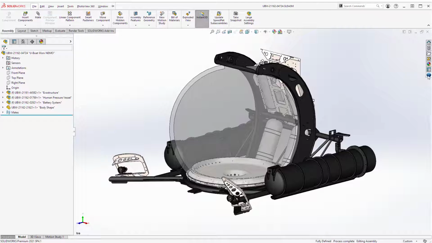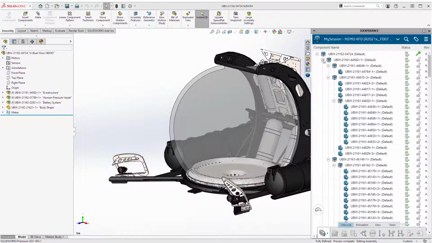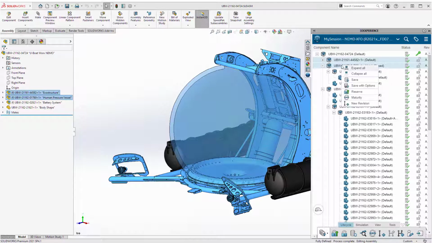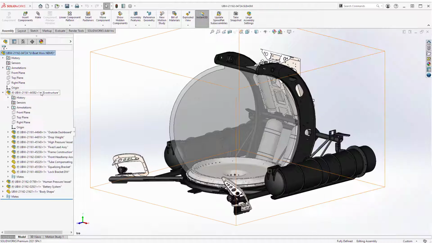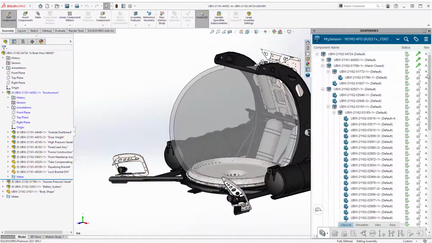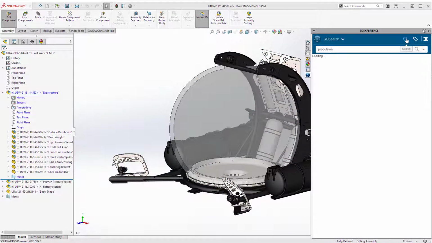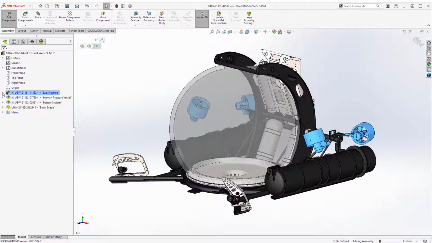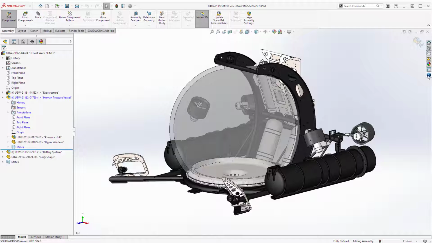All of the Nemo design team's data on the cloud is accessible directly in the SOLIDWORKS task pane. To ensure Don's changes aren't overridden by another collaborator, he can reserve the files he plans to modify. Searching through their entire database takes seconds before he finds the components he's looking for. Then, all it takes to add them to his assembly is a simple drag and drop.